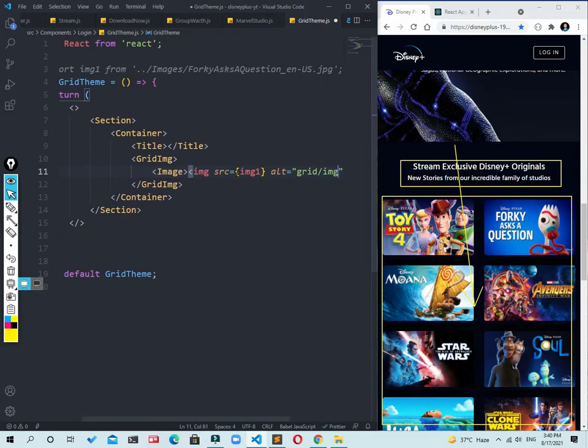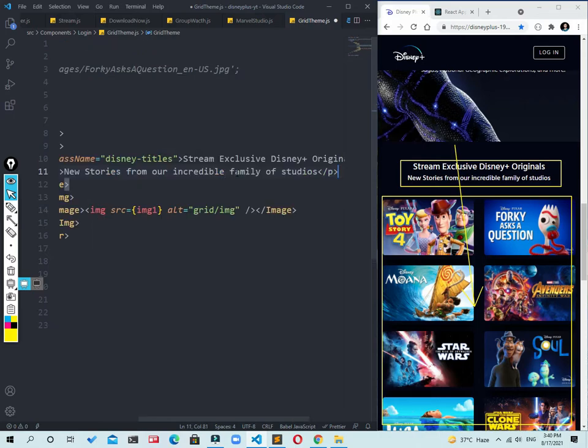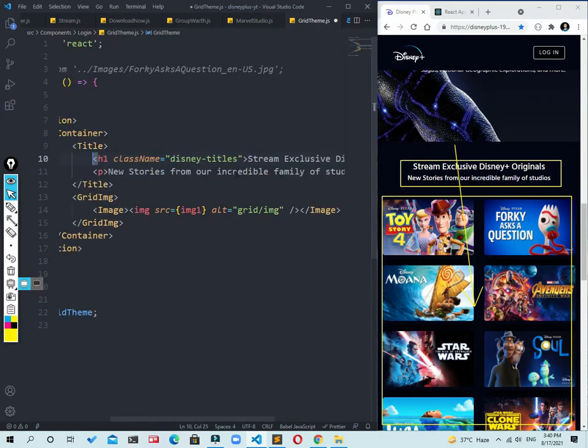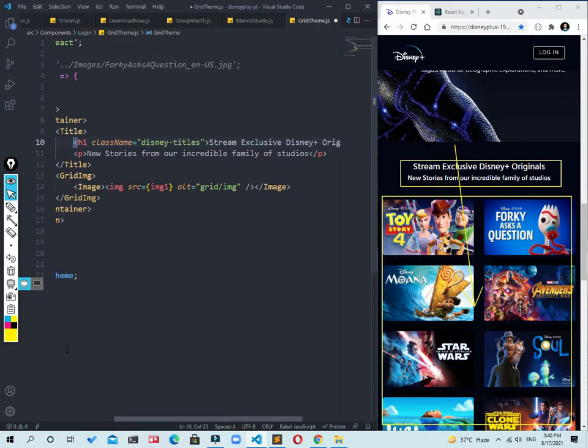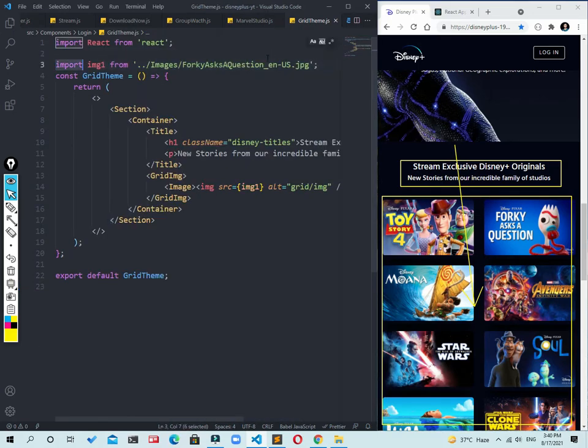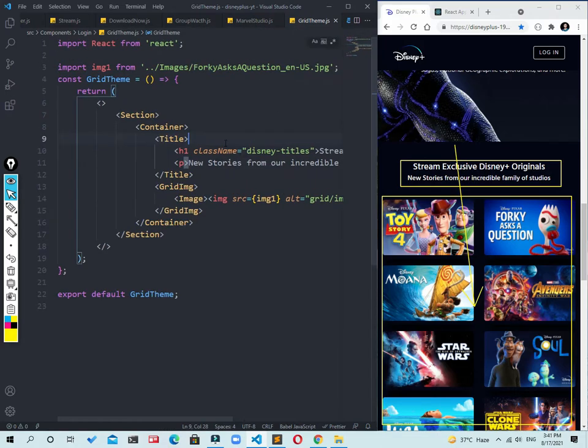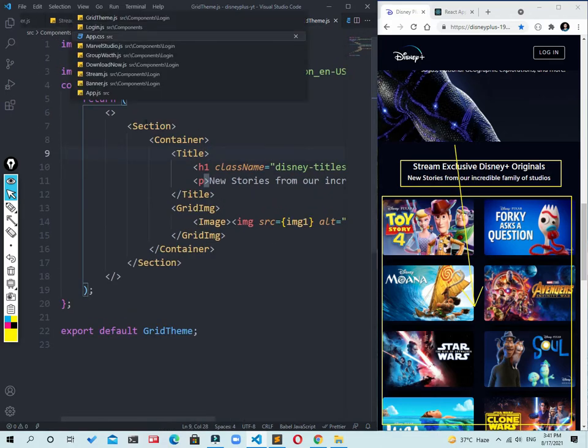grid/image. To this title I am adding the data. I just add the data. You already know how to add the data. Now I comment out this one. Beautiful guys, beautiful. Save the changes and go back to login.js.